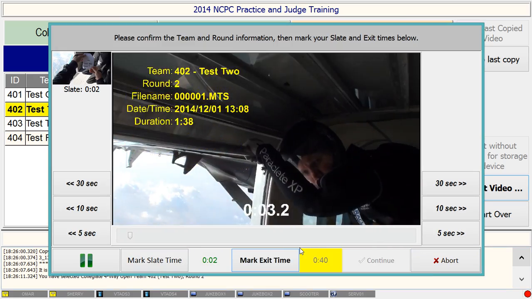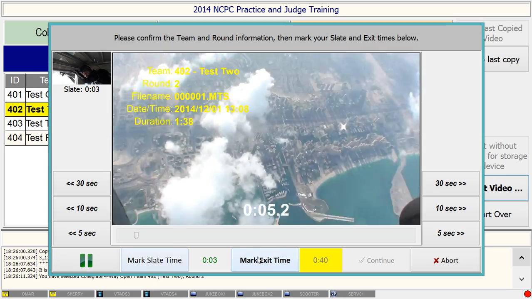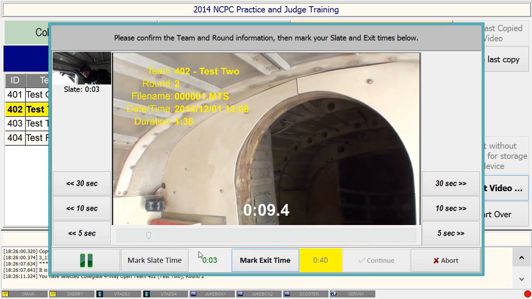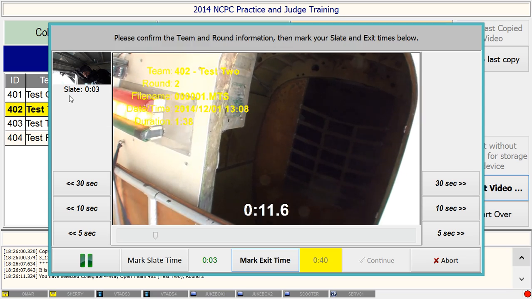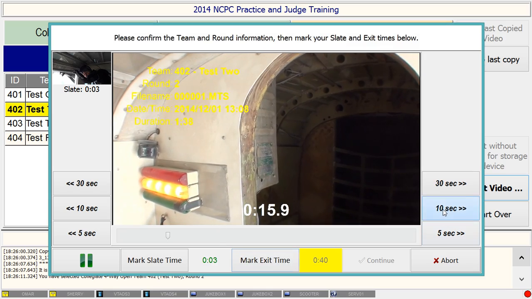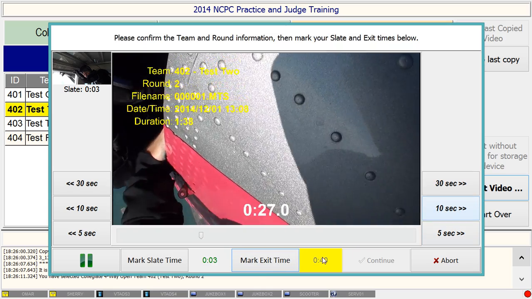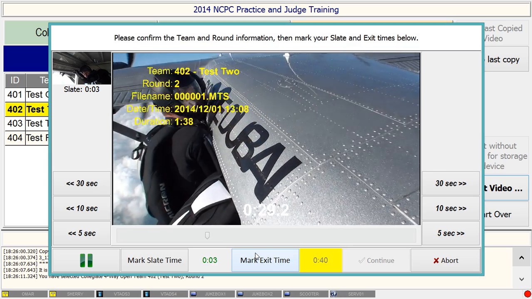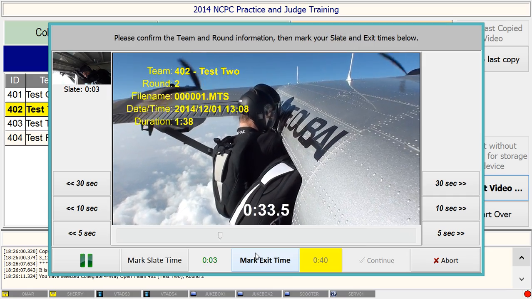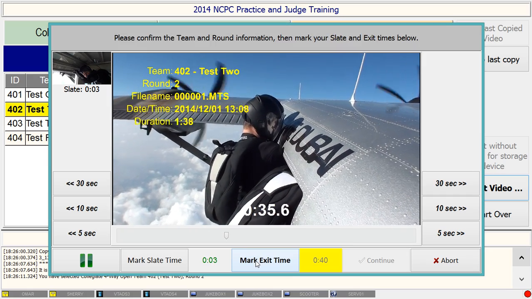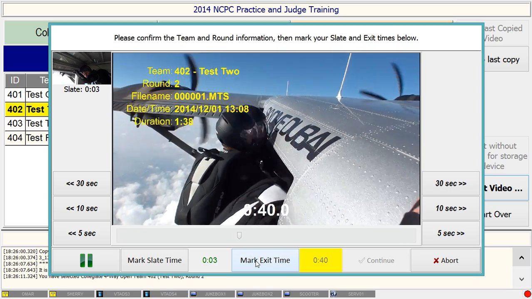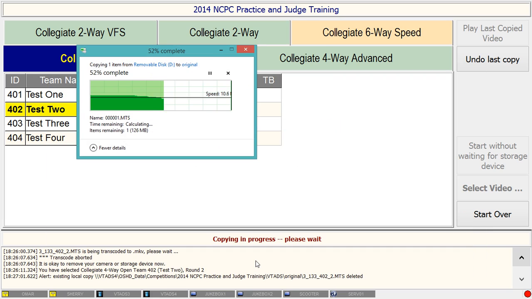Notice how the mark slate time button, and now the mark exit time button, are highlighted. So when this window comes up, you can actually just use the space bar. I use the space bar to mark the slate time, and I can use the space bar the same way again to mark the exit time, and then to say yes at the final question. I find that to be the easiest way to use this software. Spacebar and spacebar. Nice and easy.